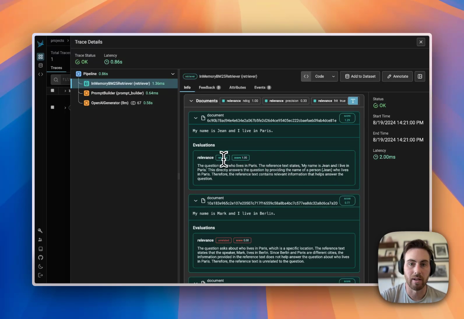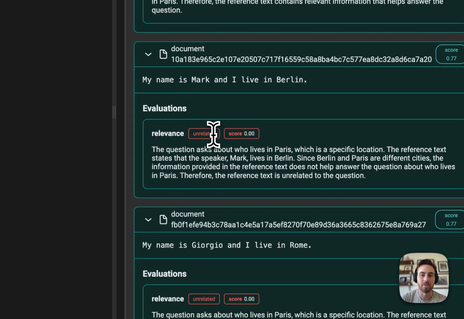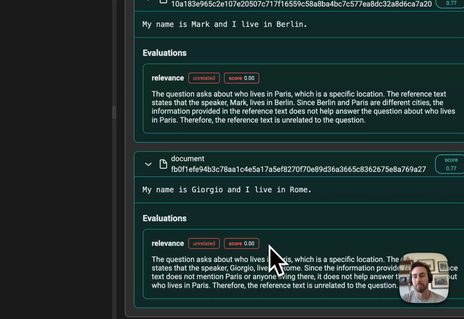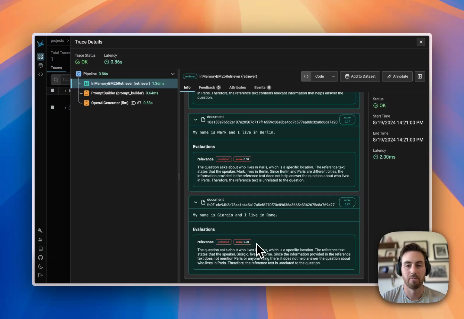As I go down, you've got this one's relevant. In this case, we're just using a 1-0 binary classification of whether it's relevant or not. And then these other two have been scored as unrelated. So again, a contrived example here with just the one toy run through. But as you get a bigger application with many more documents, this makes it really easy to say, okay, what's my actual hit rate on documents I'm pulling back? Maybe I'm retrieving way more information than I need to. Maybe I'm retrieving a lot of irrelevant information, and I can do some work to streamline my retrieval pipeline and improve the performance of my application.